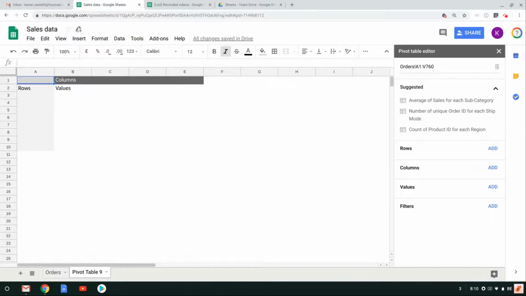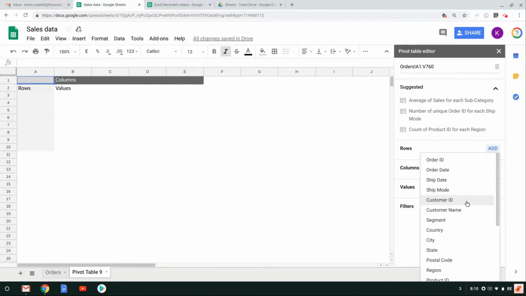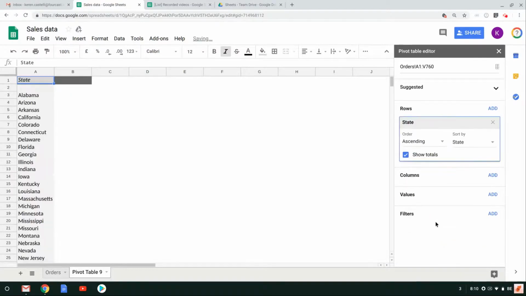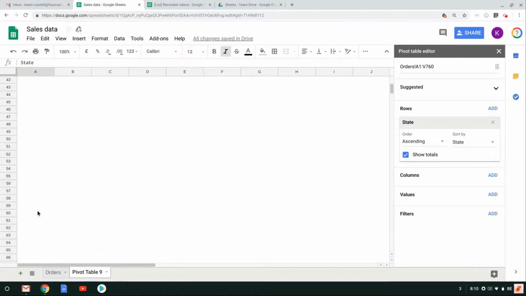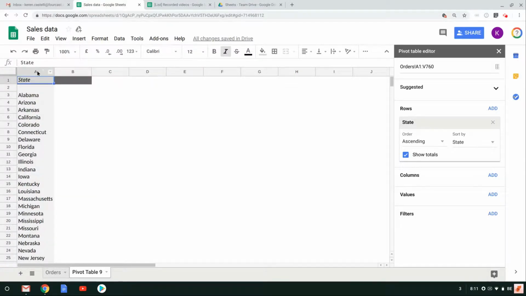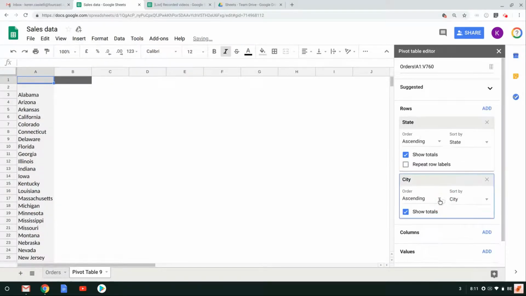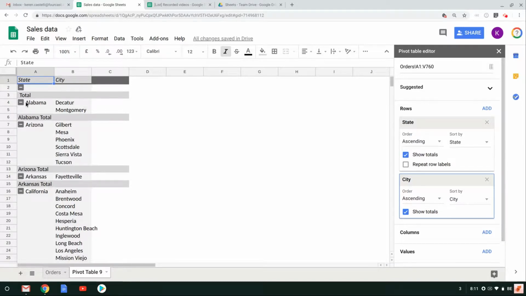So we want to see the results per state. So let's insert that information here on the rows. So under rows, we go and click on add, and we want to see the state. Here we go. As you can see, all the states have now been listed here under column A. We also want to see the city per state. So we can just go ahead and add that subcategory just by clicking here and on city. As you can see now, under the state of Alabama, we have Decatur, sorry about my accent, and Montgomery.